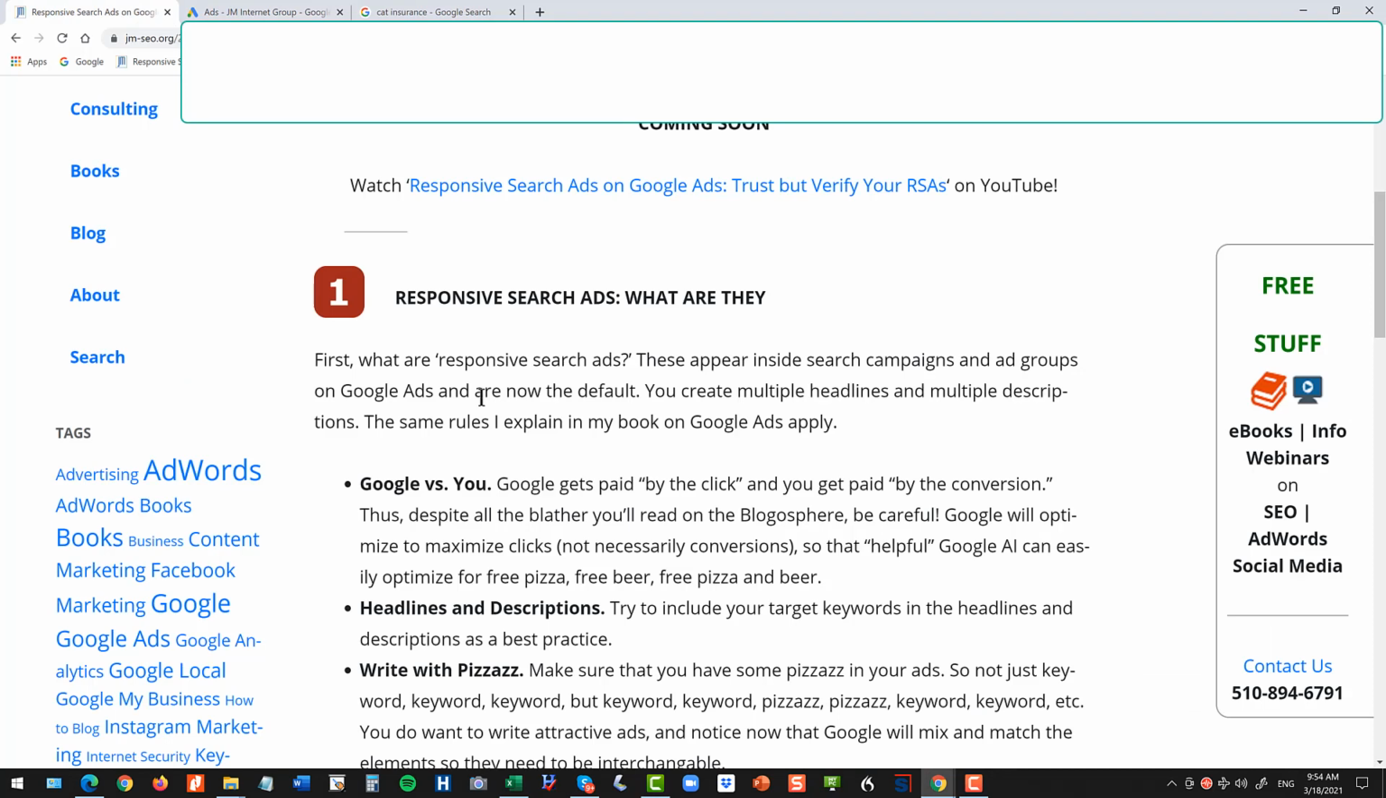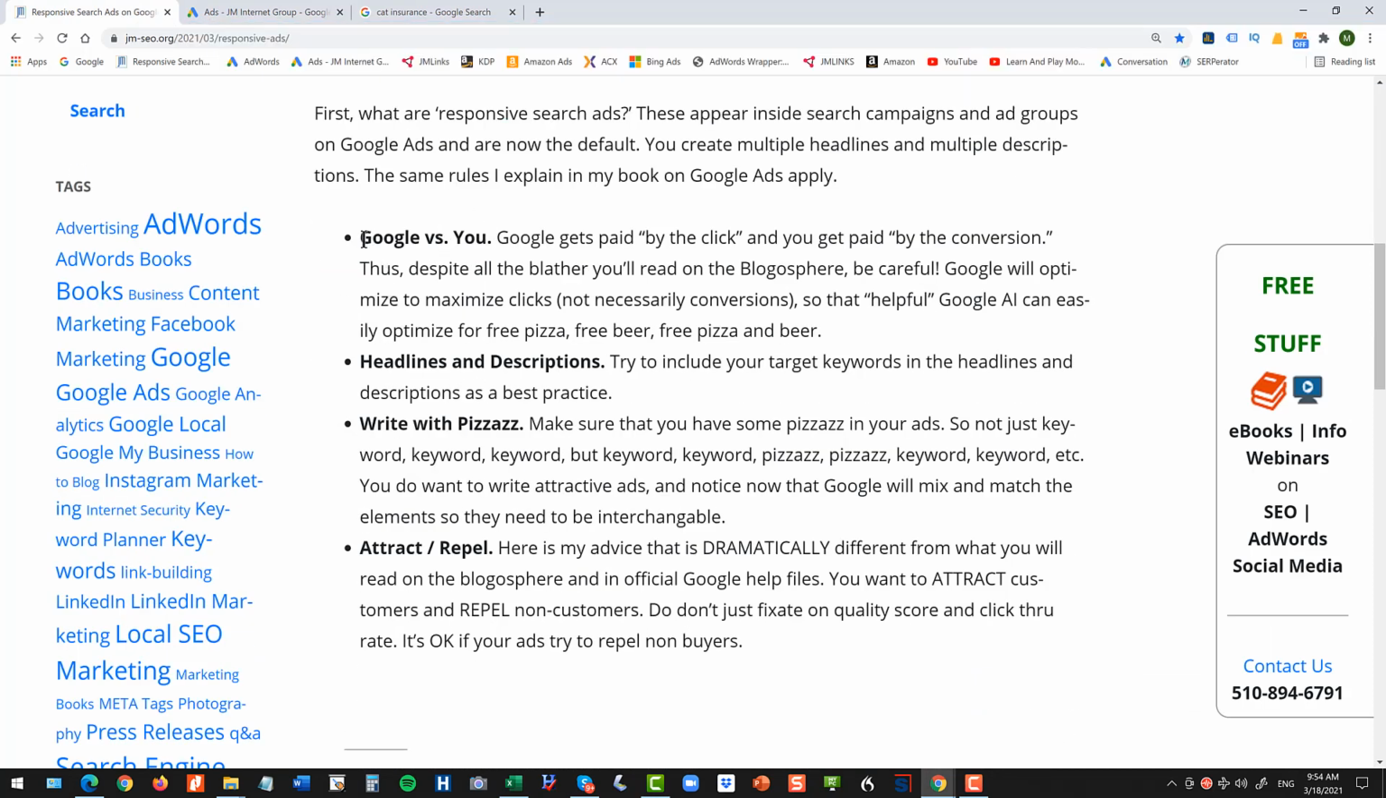Okay, so now let's talk a little bit about some of the challenges here. So first, I would talk a little bit about Google versus us, and I really emphasize this in my book on AdWords. And I think the blogosphere is too trusting of Google, to be diplomatic. Google gets paid by the click, and you get paid by the conversion, and these are not the same things.